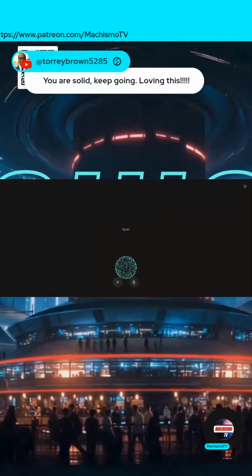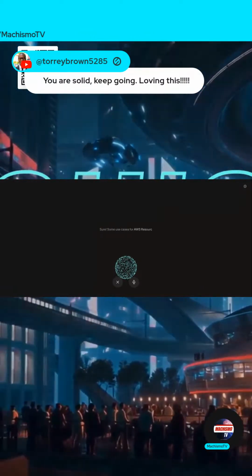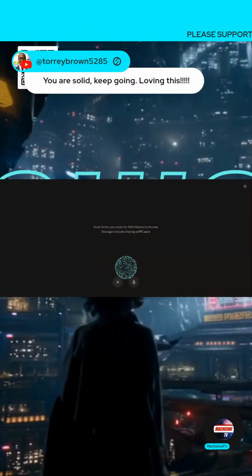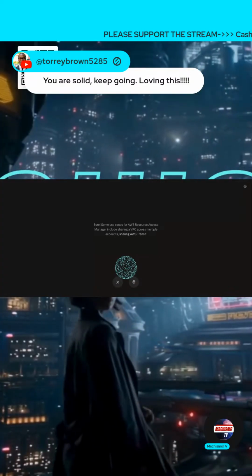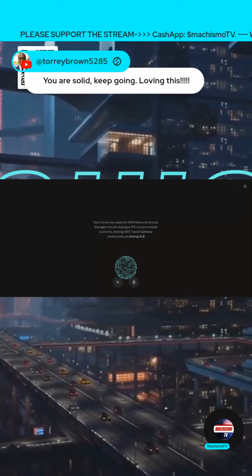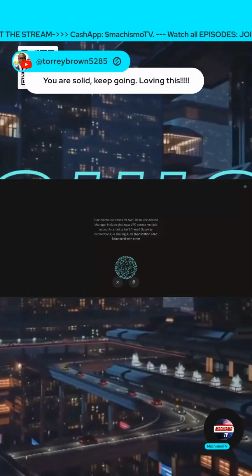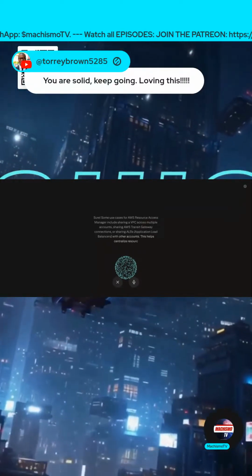Give me some use cases for that service. Sure. Some use cases for AWS Resource Access Manager include sharing a VPC across multiple accounts, sharing AWS Transit Gateway connections, or sharing ALBs, application load balancers, with other accounts. This helps centralize resources and helps reduce duplication.